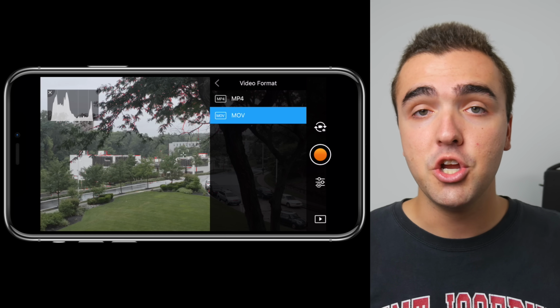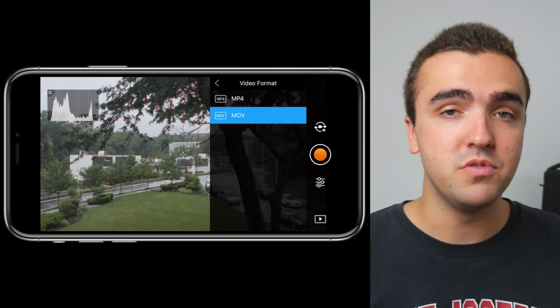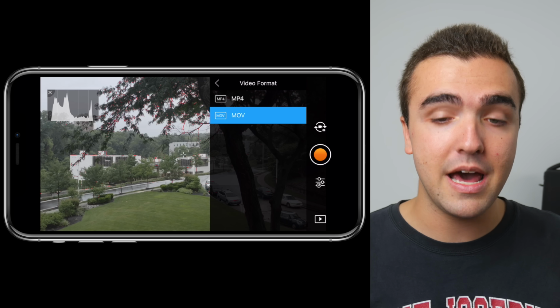So if you're editing with a Mac, you're going to shoot or use .mov, and if you're using a PC or Windows to edit, you're going to use .mp4. It's all about compatibility, so choose that wisely.